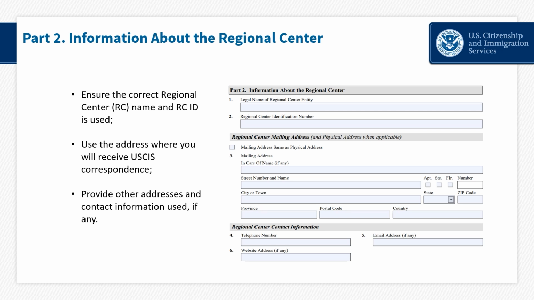The Regional Center Identification Number must be accurately entered in Item 2 of Part 1 of the form. The Regional Center Identification Number, or RCID, is a unique 10-digit number. You can find the RCID located on official USCIS correspondence.